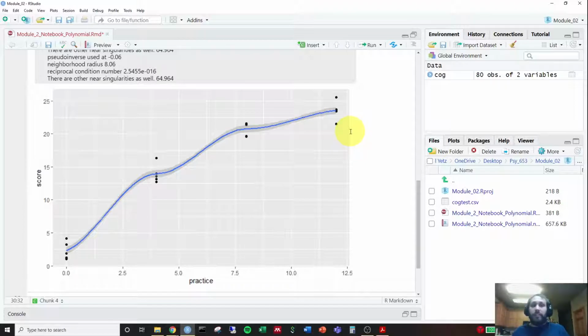If we were working with continuous variables, we would just set it up in our regression equation, and we'll learn how to do that later. But for categorical variables, we need to set up these polynomial contrasts.